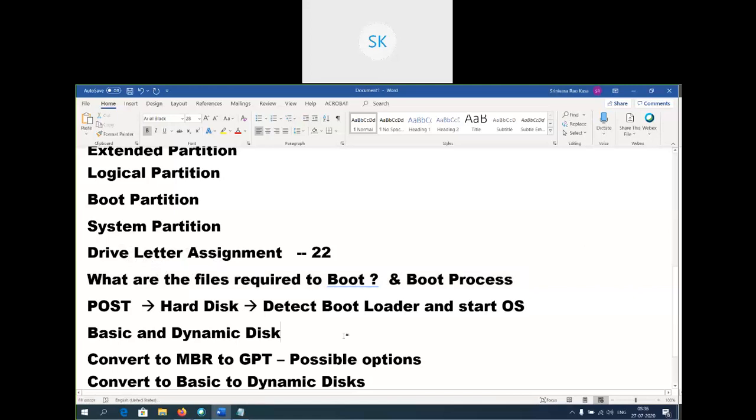This basic and dynamic disk I am going to show you in the lab. What are the possible options to convert MBR to GPT? What are the possible options to convert basic to dynamic disk? You need to search the internet. I'm going to show you just for awareness. What are the do's and don'ts while doing the conversion from MBR to GPT? What is the formation available from basic to dynamic disk? What will happen to my data availability while doing these two conversions? You need to search the internet and understand.